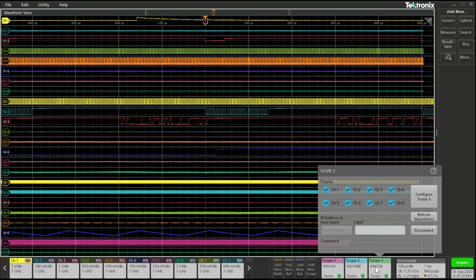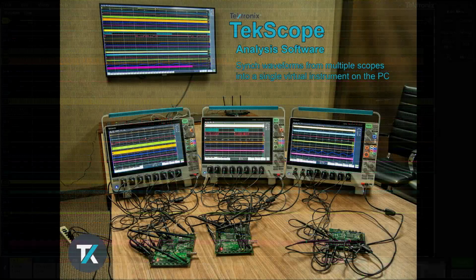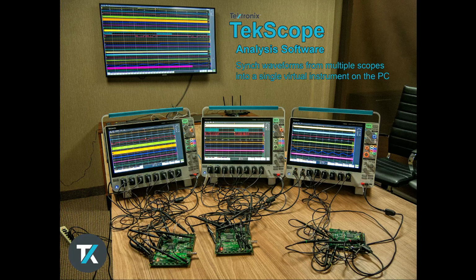To conclude this video, TekScope allows you to efficiently acquire waveforms remotely and lets you do offline analysis. You can synchronize multiple waveforms into a single virtual instrument on the PC.